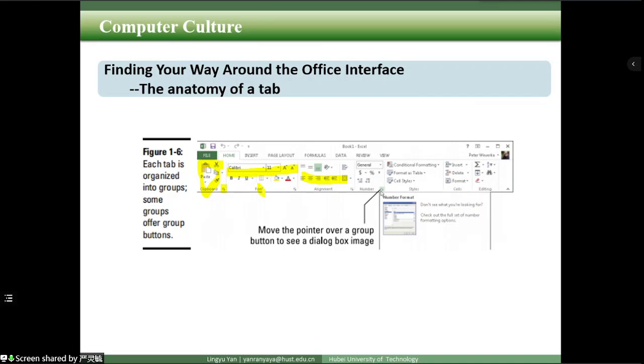Many groups have a group button that you can click to open a dialog box or task pane. Group buttons are found to the right of the group names. You see, this is the group button. This is the group button. It's to the right of the group name, Font. Move the pointer over the group button to open a pop-up help box with a description of the dialog box or task pane that appears when the button is clicked.